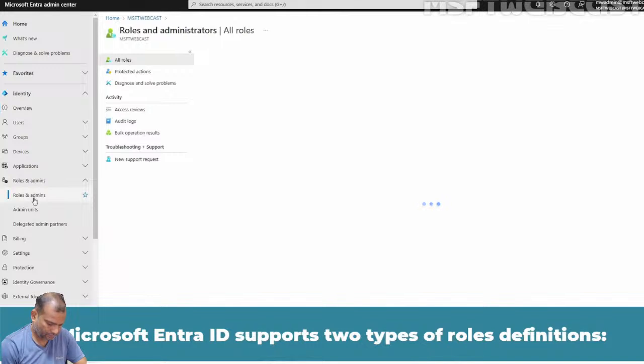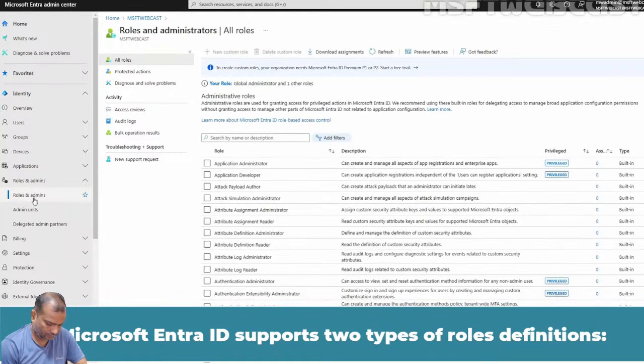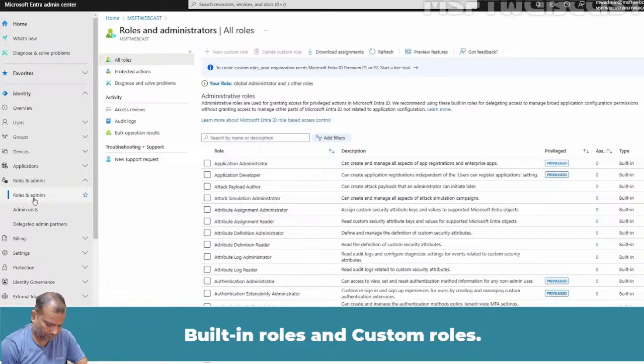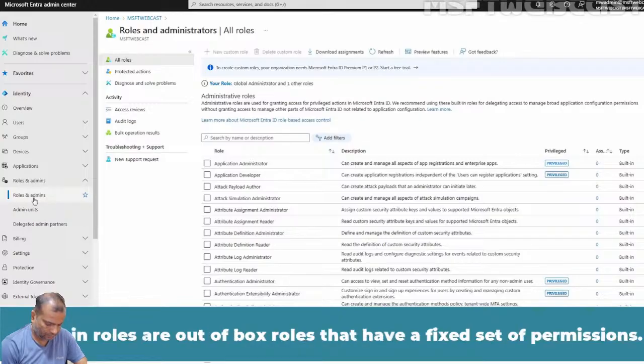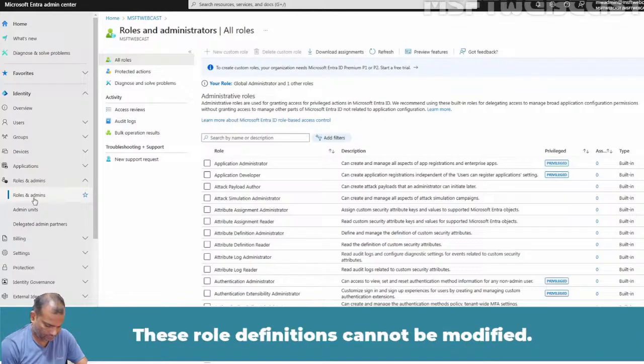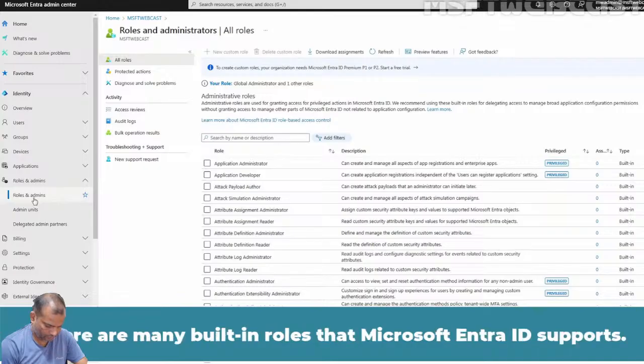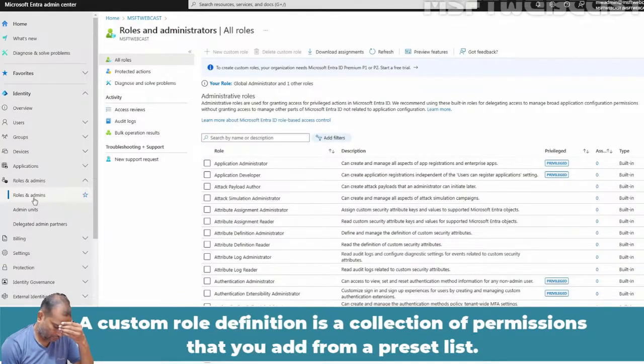Microsoft Entra ID supports two types of roles definitions: built-in roles and custom roles. Built-in roles are out-of-box roles that have fixed set of permissions. These role definitions cannot be modified. There are many built-in roles that Microsoft Entra ID supports. A custom role definition is a collection of permissions that you add from a preset list.